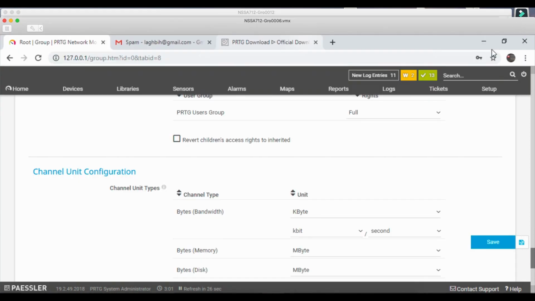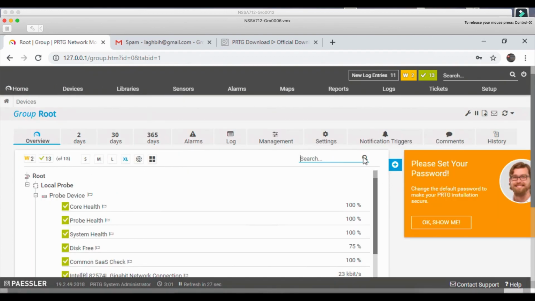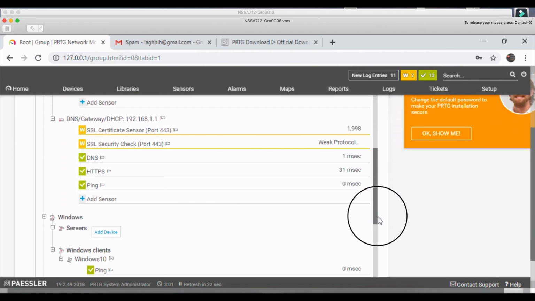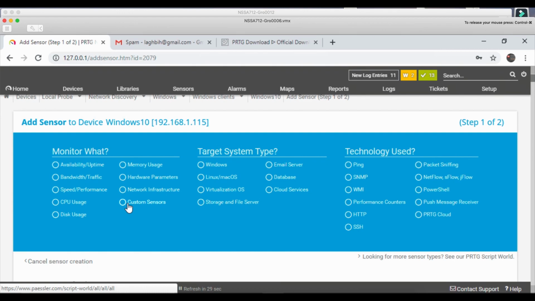Okay, let's go there. And devices. Now we can add sensors to this. So the first sensor has been turned on. Now we can, for example, add a sensor to monitor CPU usage on Windows using SNMP. Now WMI is more recommended for Windows, I know that, but this video is about SNMP.